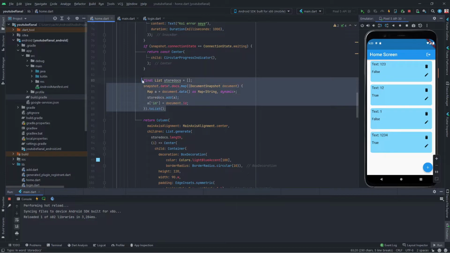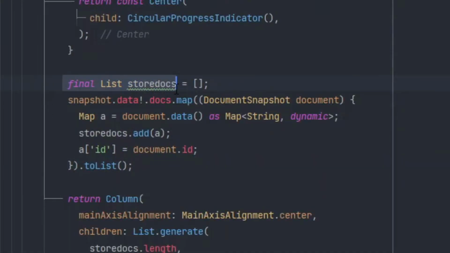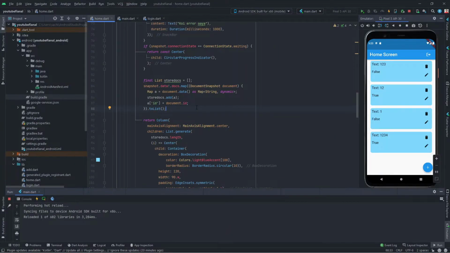This is the code of the storedocs, where we are getting a final list here, and in that, from the snapshot, we are calling all the data of the document, which is of the type DocumentSnapshot, and then later we are mapping it in a variable a, and using that a in the storedocs list, we are adding all the information we have on the document. So this is our storedocs functionality.